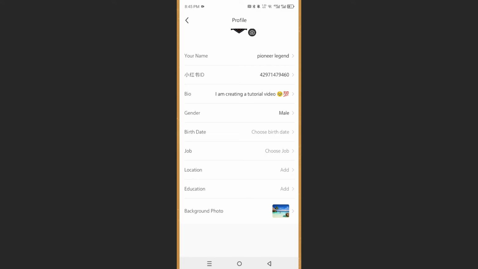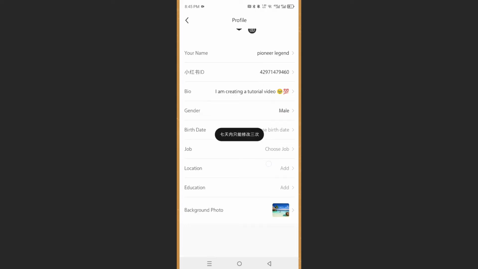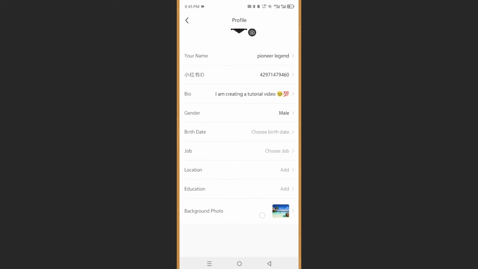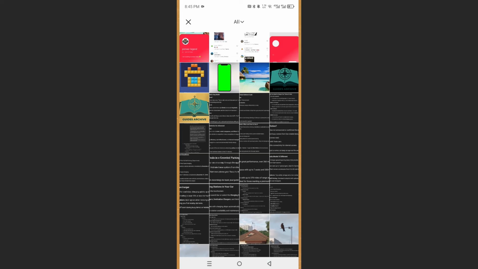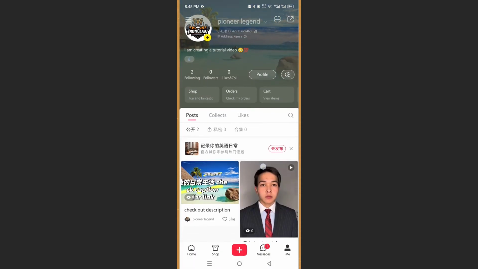You can add a birthday, job. Basically, update your profile. Come here, you can go ahead and change your profile picture. If I tap on that, I've reached the maximum limit right now. I did change it quite a few times. Then you can also change your background photo. So let me go back. And now that is how to do your profile.